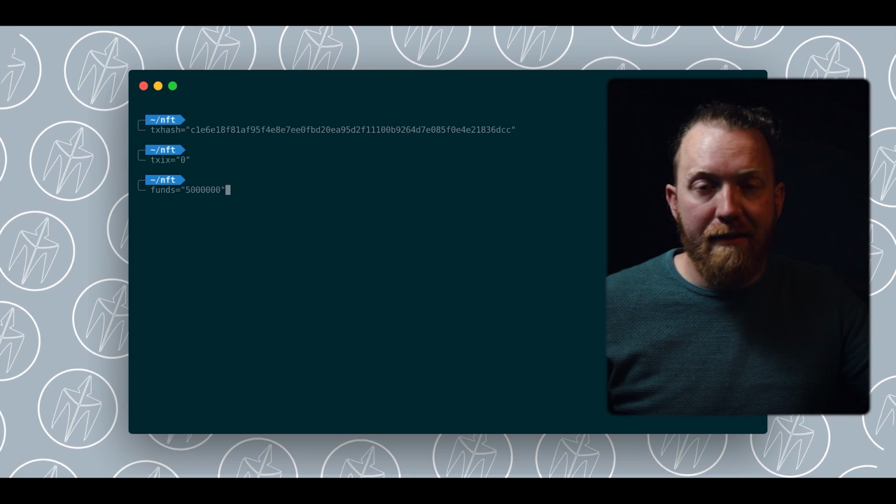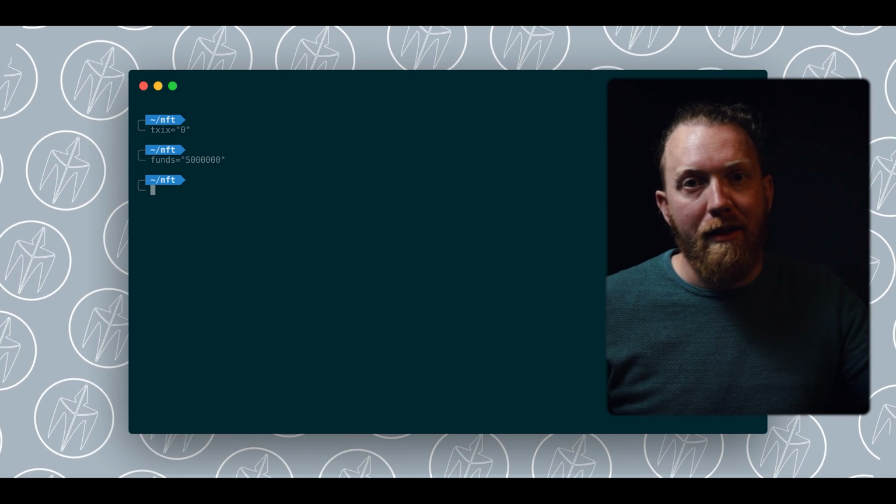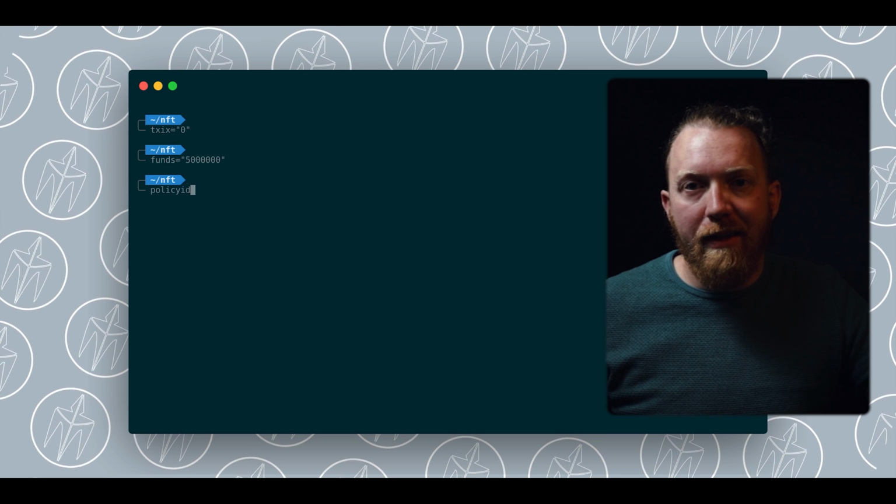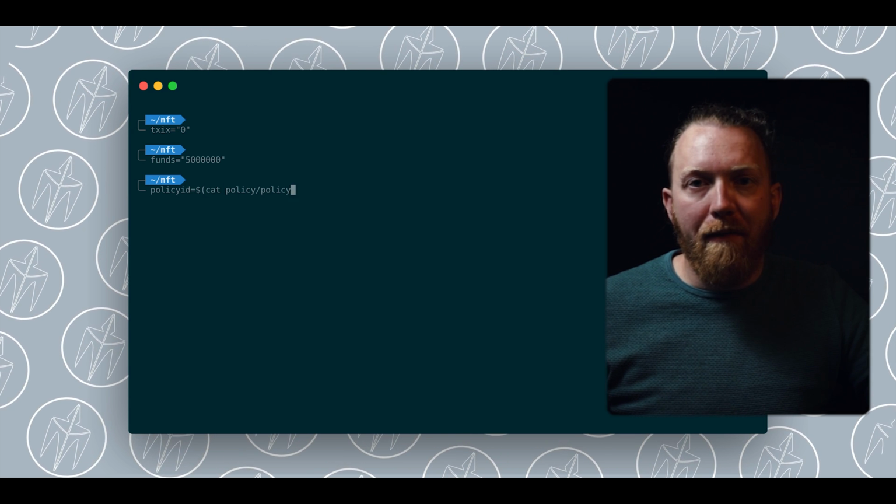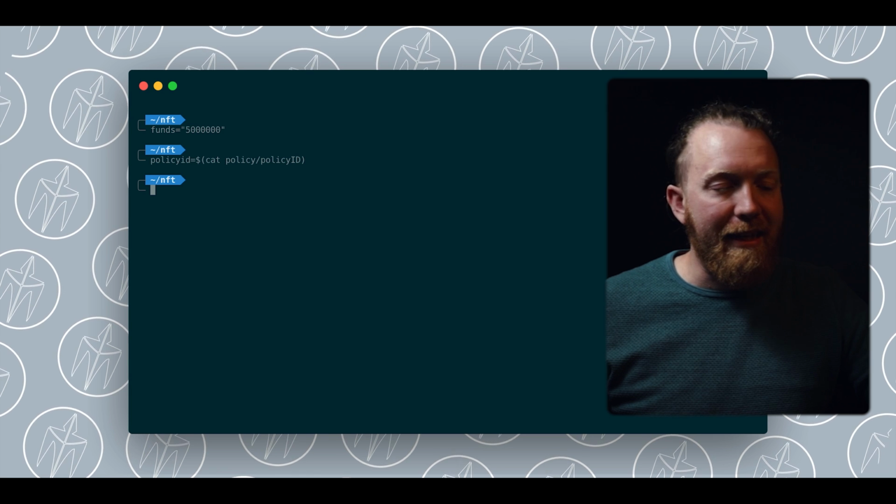Please keep in mind the unit here is lovelace, so 1 million lovelace is 1 ADA. I've sent 5 ADA to this address, that's why we have 5 million lovelace. We will also set a policy ID variable, which will be set up with the output of our policy ID file. And we are ready to build our transaction.